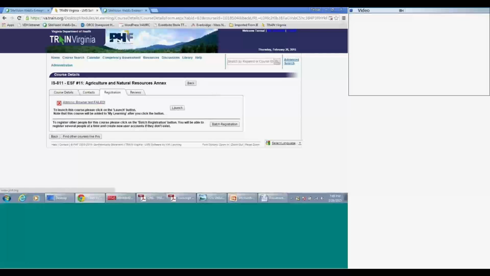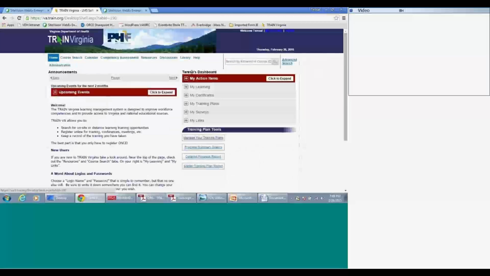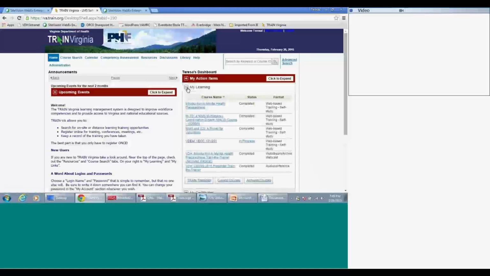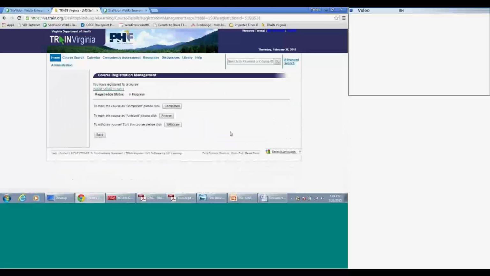So going back to the Home tab, this is my dashboard. It says Teresa's Dashboard. I'm going to click on My Learning. There are a few other options, but we're not going to be talking about these options tonight. I would encourage you to explore these options on your own. I'm going to click on My Learning, and I'm going to select a course. As you can see, I have some that have been completed, but I have one that is in progress. I'm going to go ahead and click on that course. So this is the course registration management.